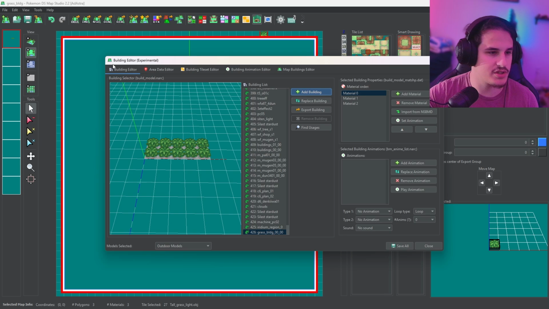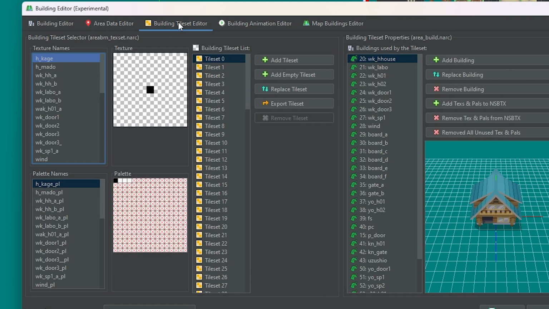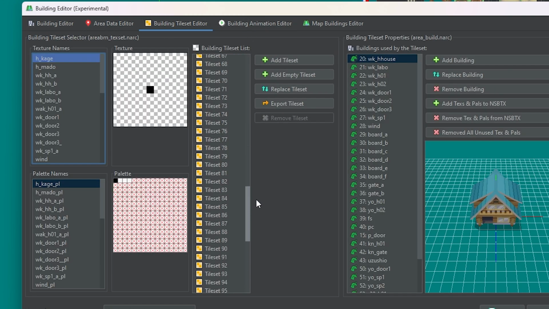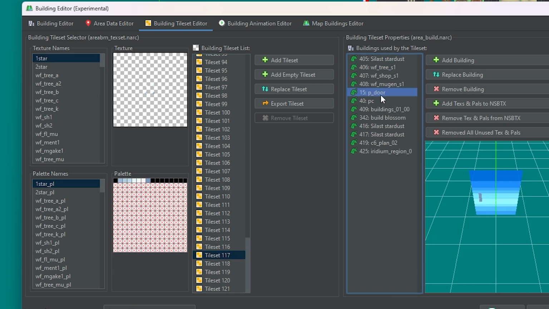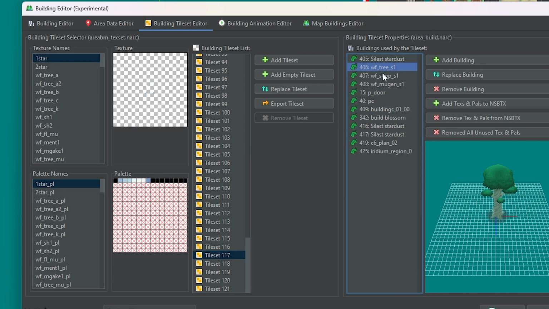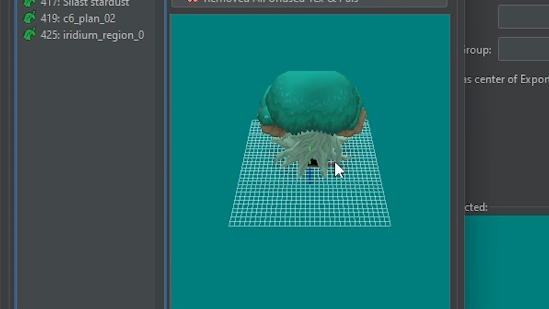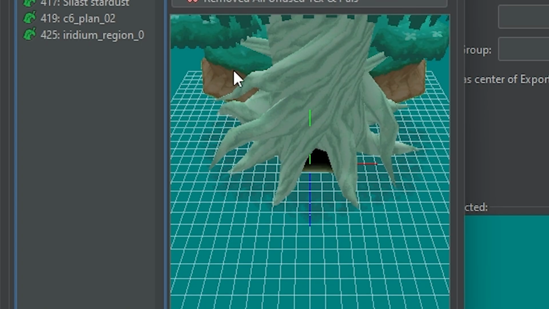What we're going to do is go to the building tile set editor, and look for that same tile set. So we're going to go to building tile set 117, and this has all of the different things that I have in White Forest, like a tree, a super big tree, so I know I'm in the right spot.